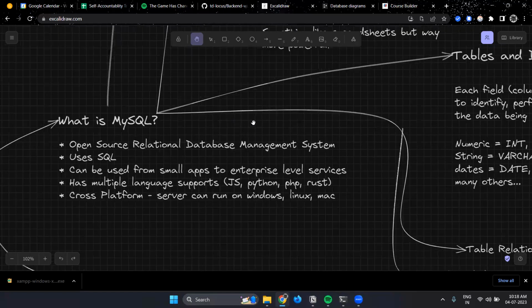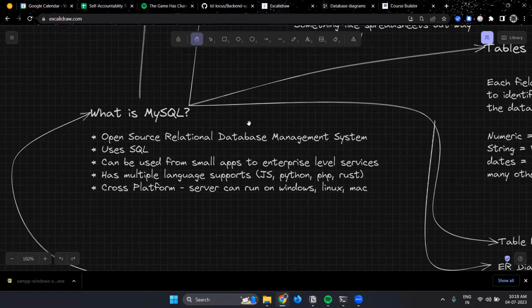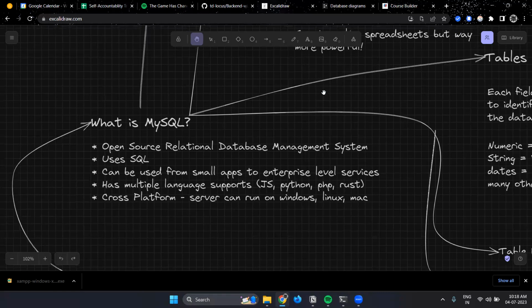It's used mainly by WordPress. Even Shopify uses it in the back. If I'm not wrong, Twitter and Airbnb also use a MySQL database.